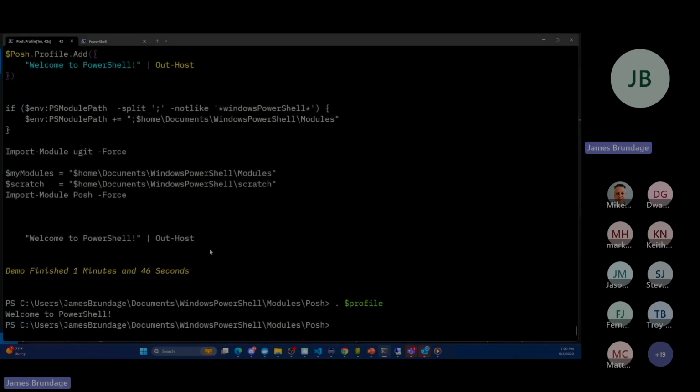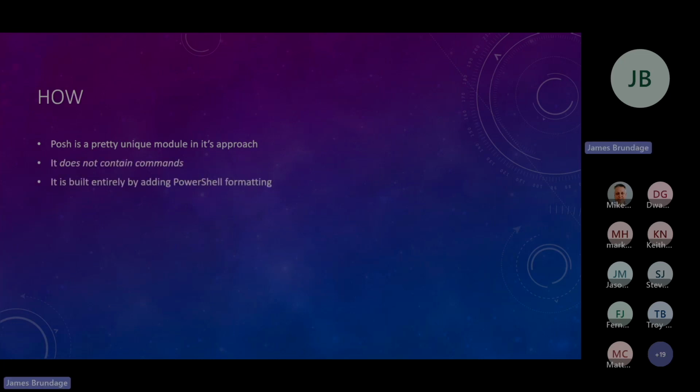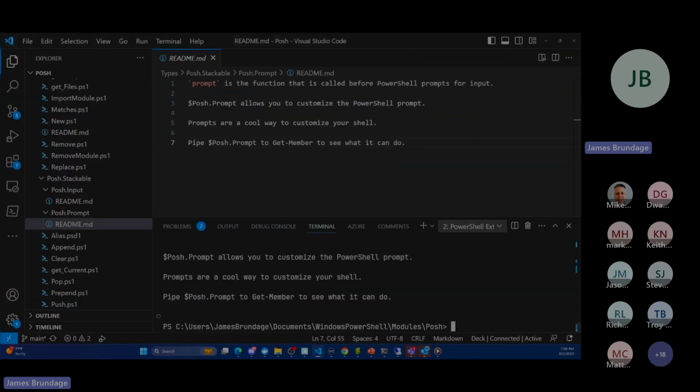And I think this is kind of the end of Mr. Toad's Wild Ride for a second. I'm just going to go double check. It's pretty unique in its approach, does not contain any commands. It's built entirely by adding PowerShell formatting, extending PowerShell types, built primarily with EZOut. Help out generates documentation. I guess that's worth briefly going over.